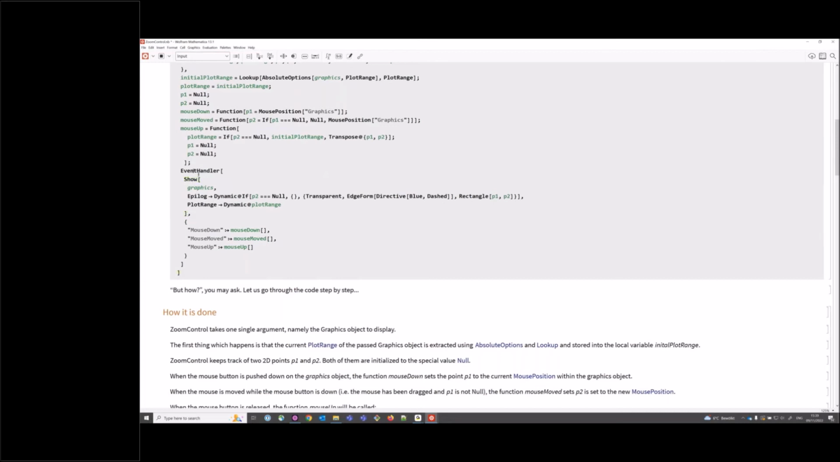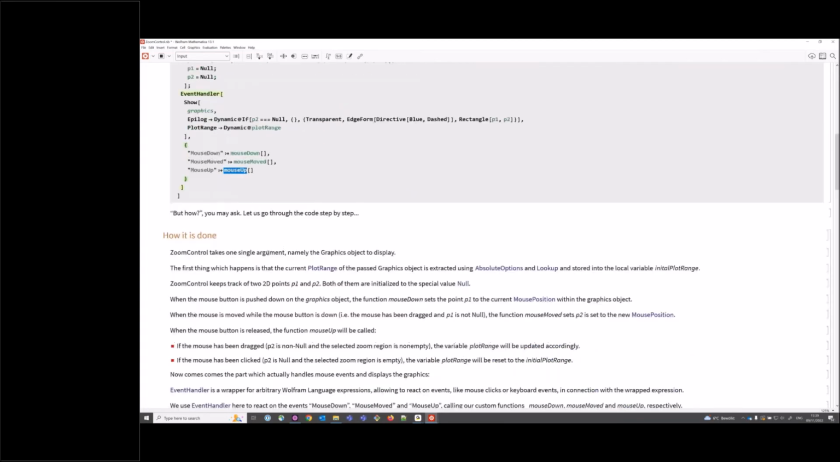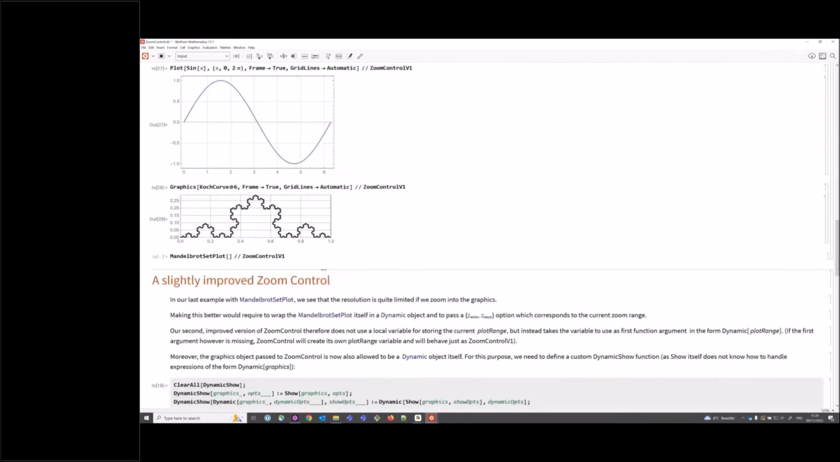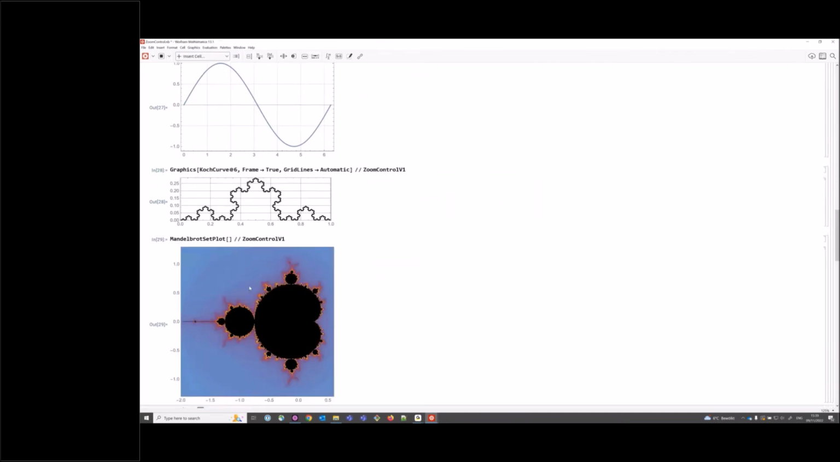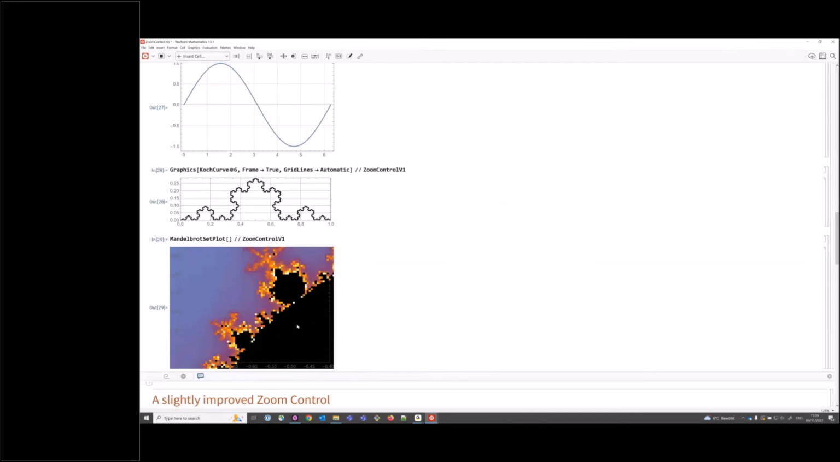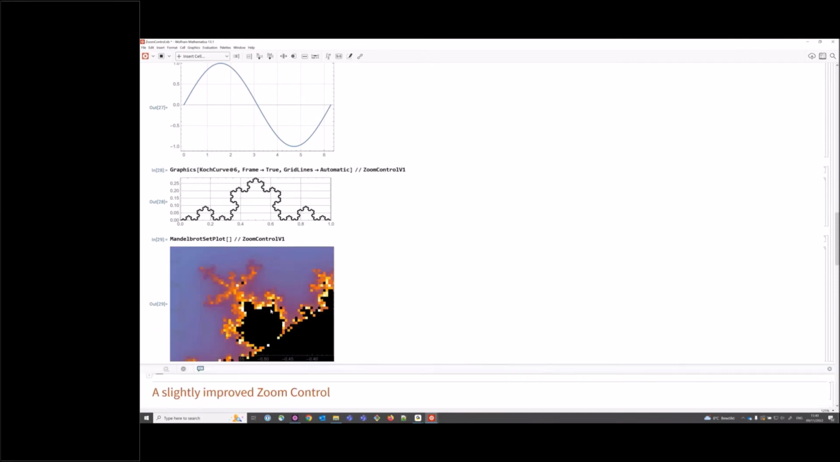And all of this is wrapped within EventHandler, where I'm instructing the Mathematica frontend, when the mouse is pushed down on this control, then please call this function. When the mouse is moved, please call this function. And when the mouse button is released, please call this function. And this is how this really works. Again, if we also try it here with the Mandelbrot set plot, you can see that it works, but the resolution is a bit bad, and we can also improve this.